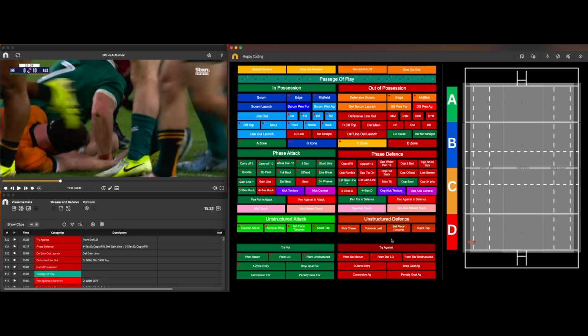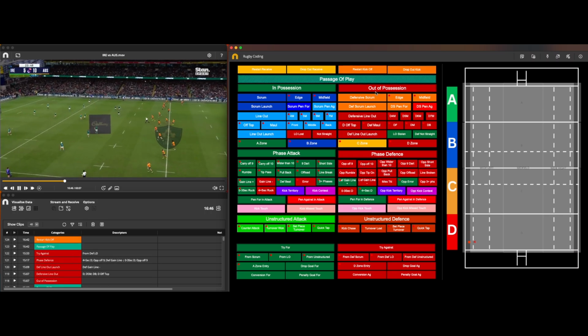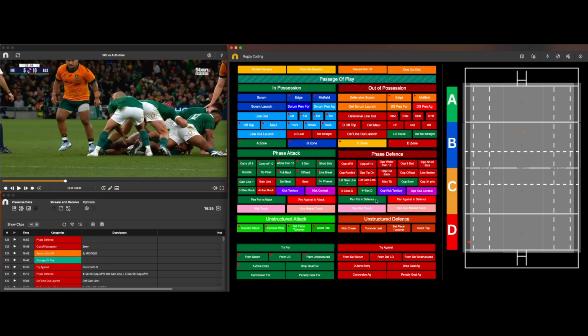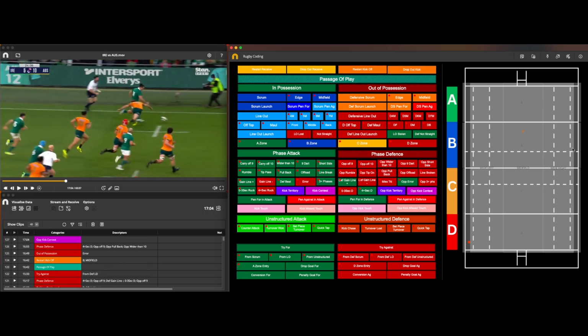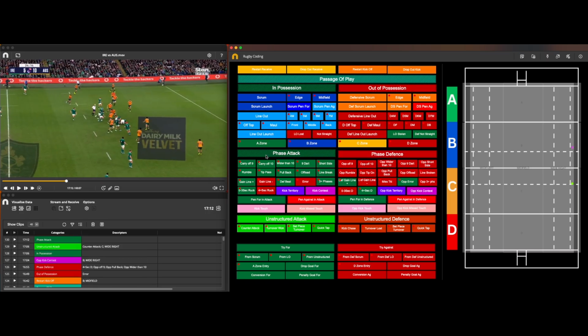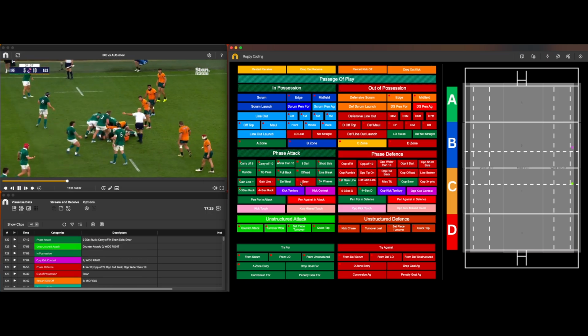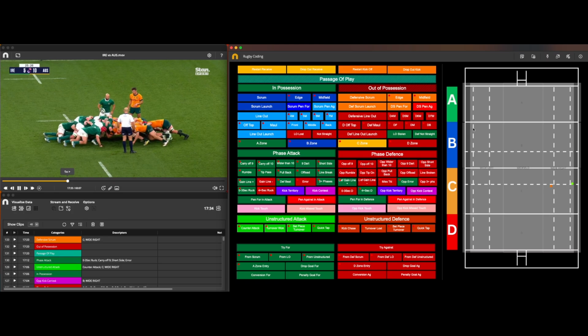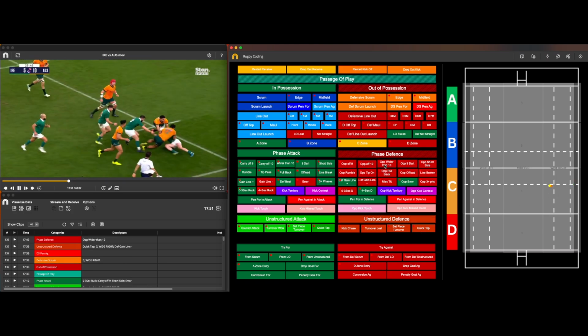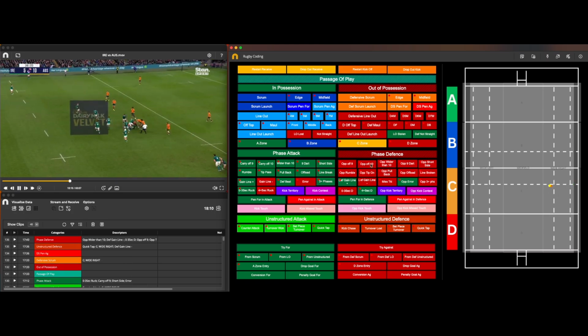NAC allows for multi-angle footage of up to 2 different angles, which is great if you have a tight, a wide, or an end on. It allows coaches to see a different vantage point. The data we capture includes ruck speed, gain line success, and your team and opposition's attacking movement.